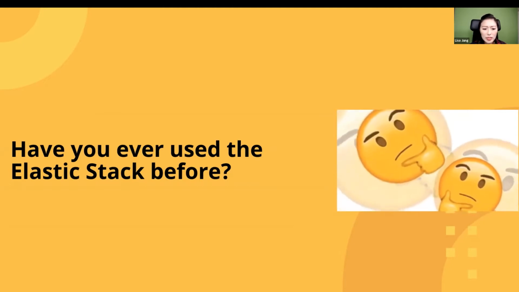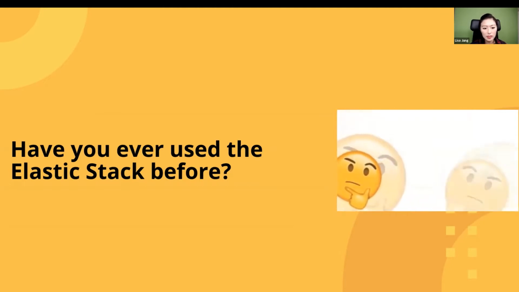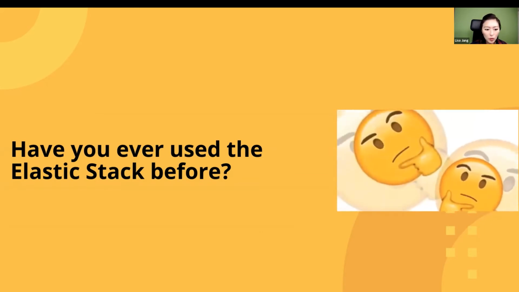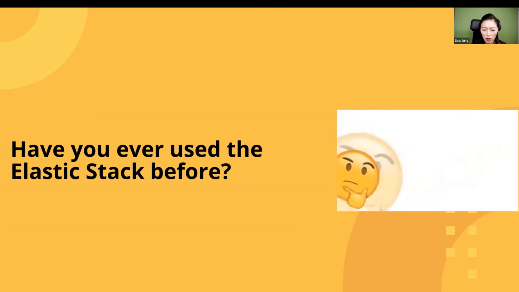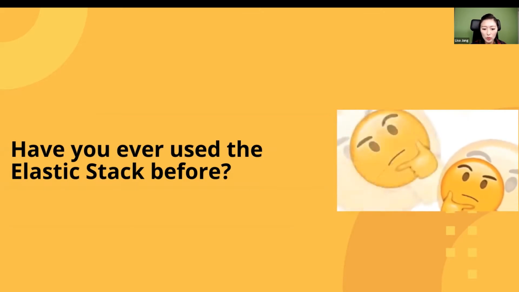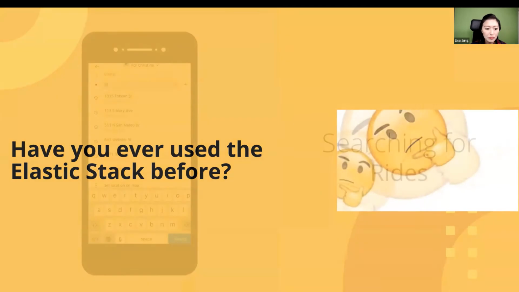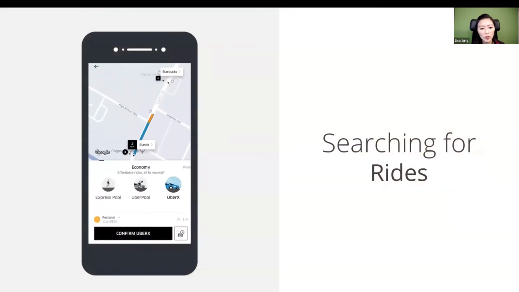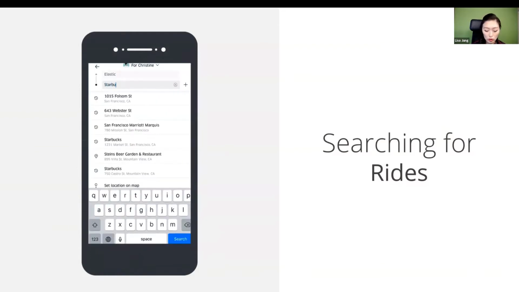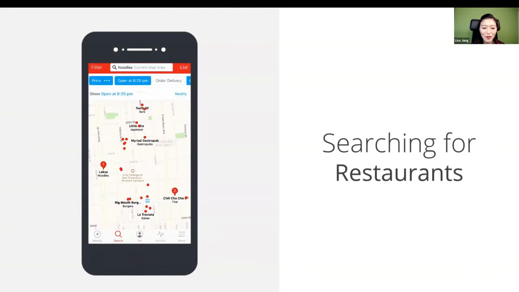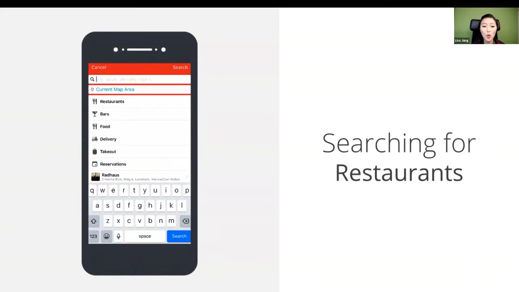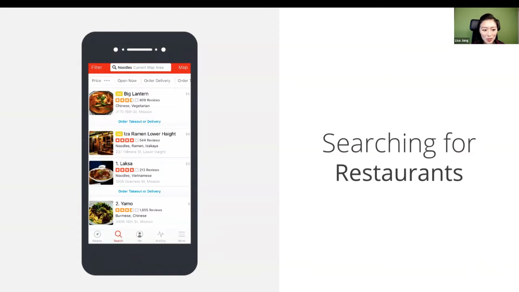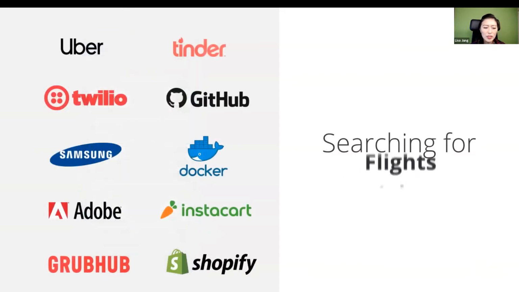Okay, so it seems like a lot of you have used the Elastic Stack. For those of you who haven't used it before, chances are you're actually using a lot of apps with certain features that are powered by the Elastic Stack. For example, if you have ever searched for a ride on Uber, Elastic is the engine that powers the Uber marketplace that connects you to the driver. If you ever had mad cravings for tacos and were searching for open restaurants on Yelp, Elastic is powering that search. So it's hidden under a lot of the apps and websites that you use on a daily basis, a few of which are shown here.